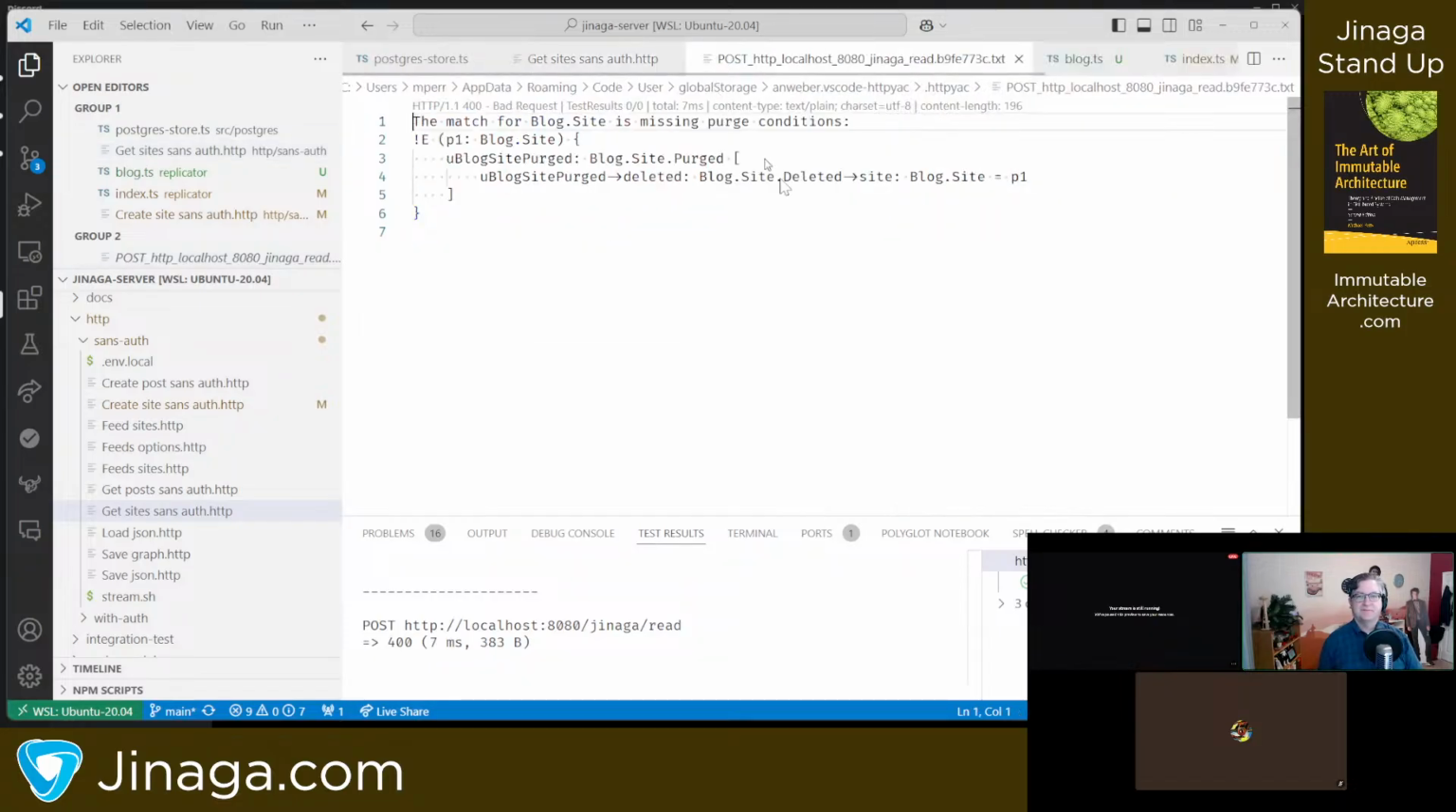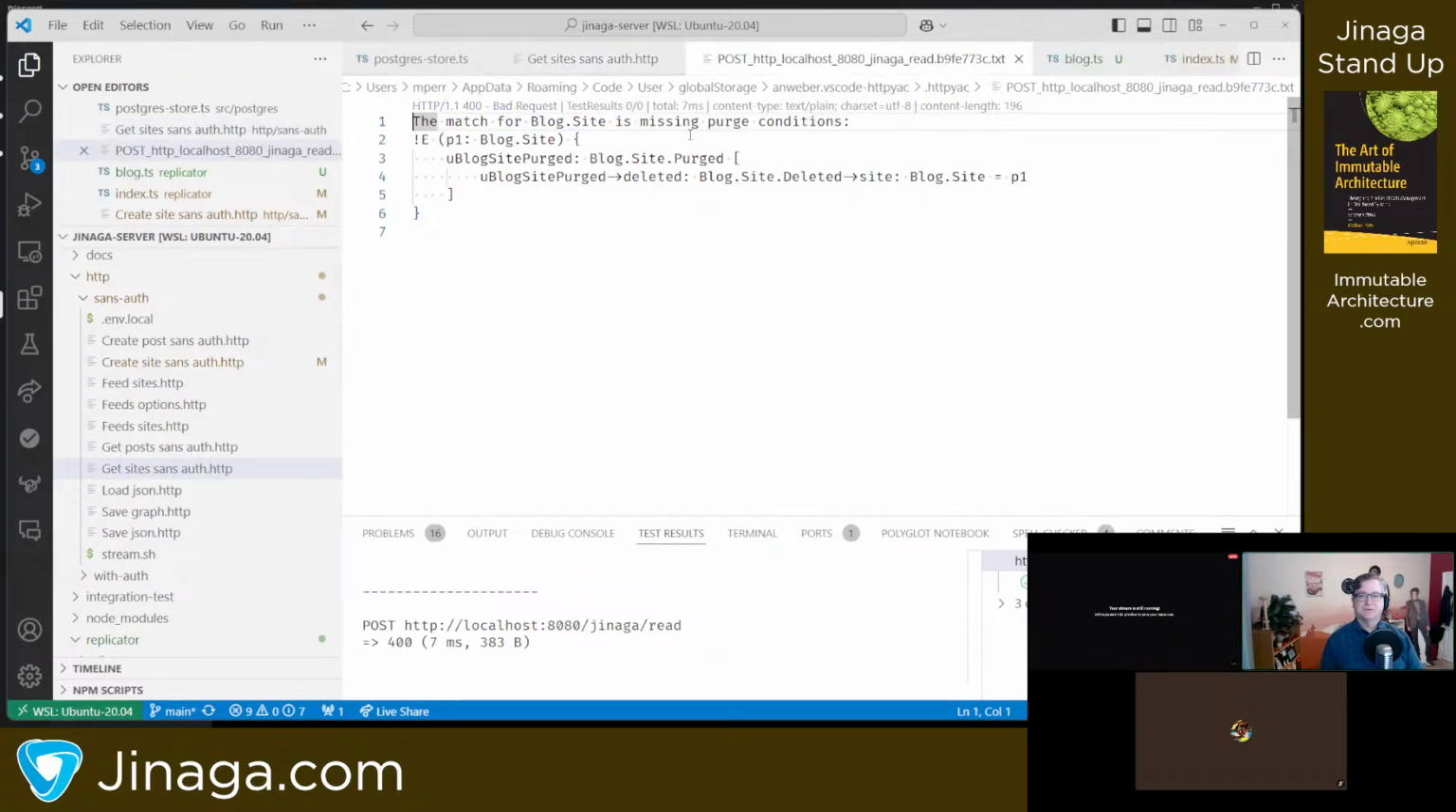Let's look at this error. The match for blog site is missing a purge condition. So we need to have this particular purge condition, or blog site purged, where purged deleted site refers back to that site. So this is enforcing the fact that I'm truly purging, or I'm truly not dependent upon purged facts.